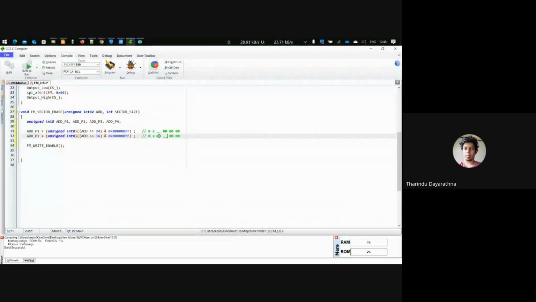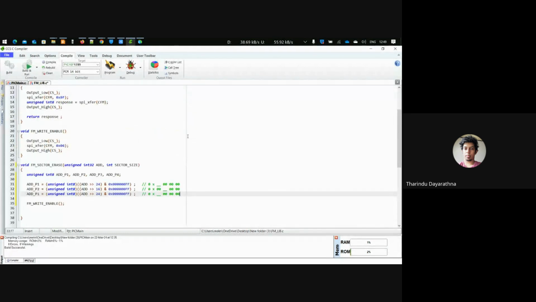Okay, and for the other case, the part 3, you just need to move it 8 bits.